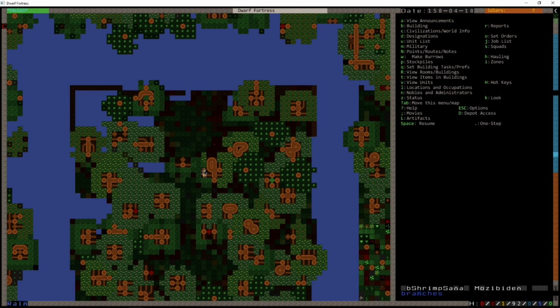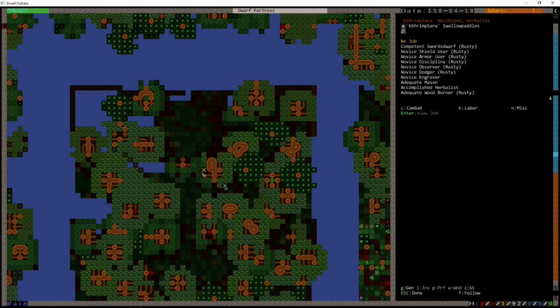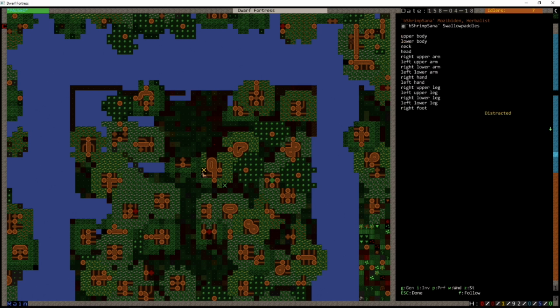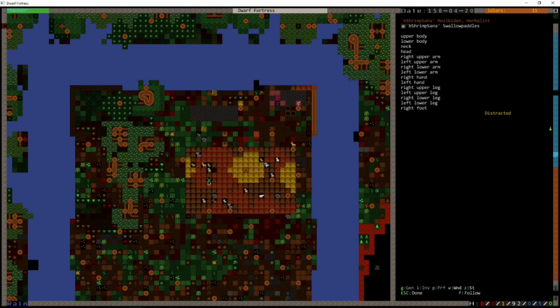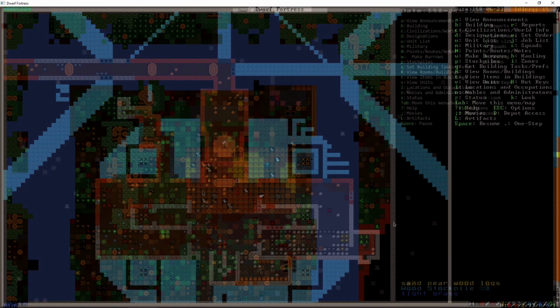Shrimp Sana is tired. Now, when that tree's chopped down, there is a chance that they will get injured in the fall. But honestly, taking a tumble of one block is not terribly dangerous. And staying in the tree is very dangerous. There we go. Okay, Shrimp Sana, did you get any wounds? No, you didn't. You're fine.